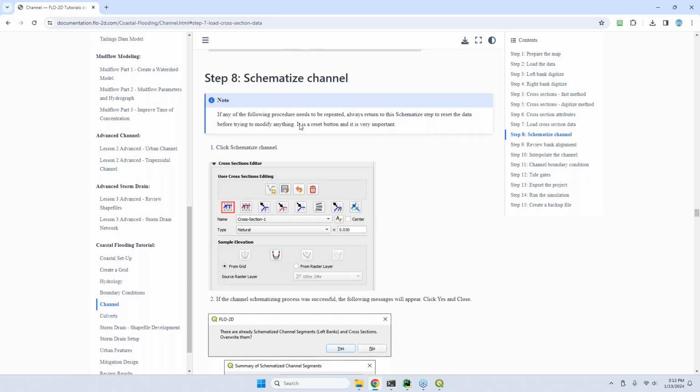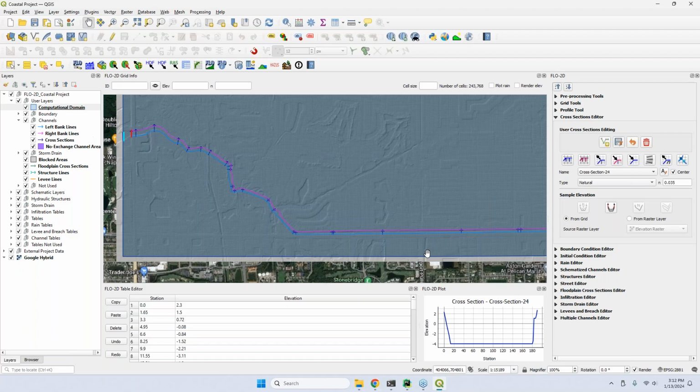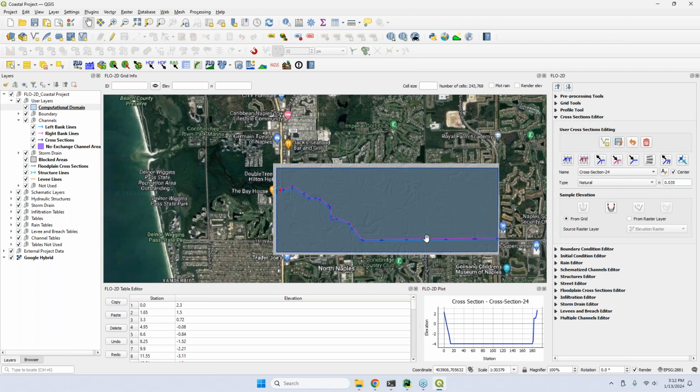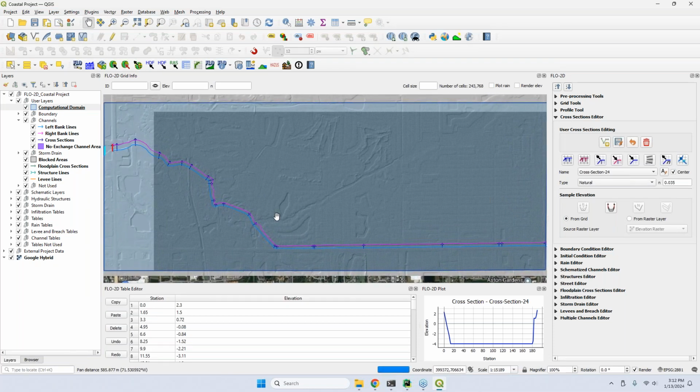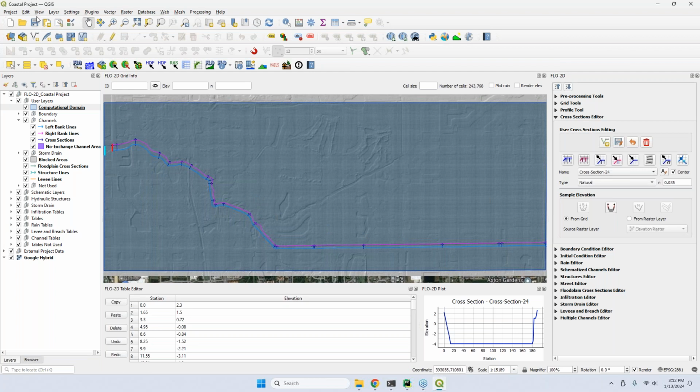But the next step in this is to schematize the channel, but I don't like to schematize the channel right now because sometimes in the channel schematize process, you realize that you've done something wrong and something's not working. So before I schematize, I don't need to save because nothing that I've done here changed anything in these layers, or everything that I did changed table data. So it was automatically updated as soon as I hit paste and moved to the next cross section.